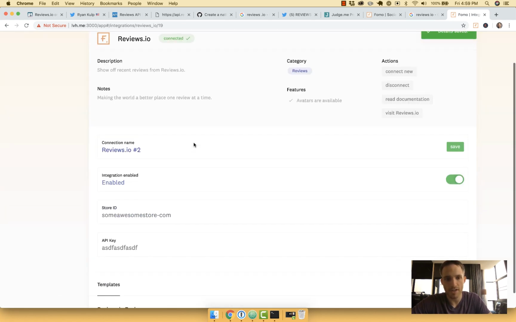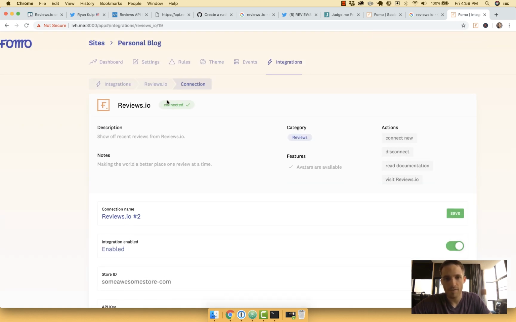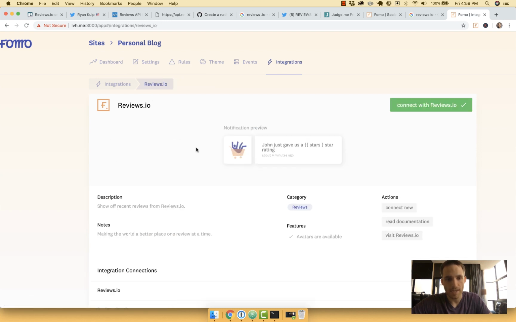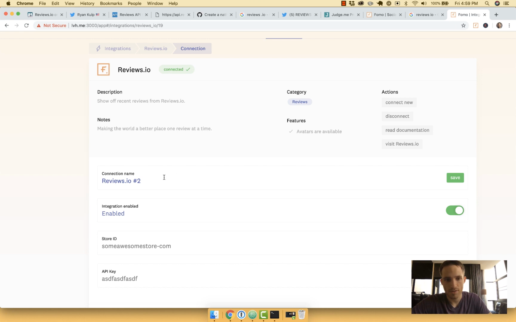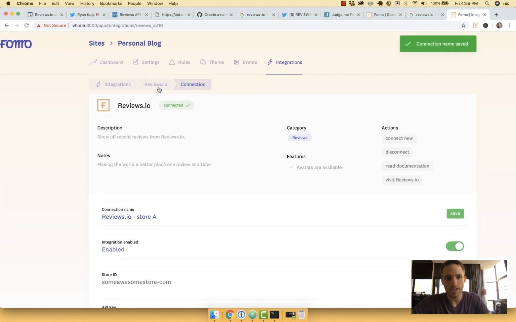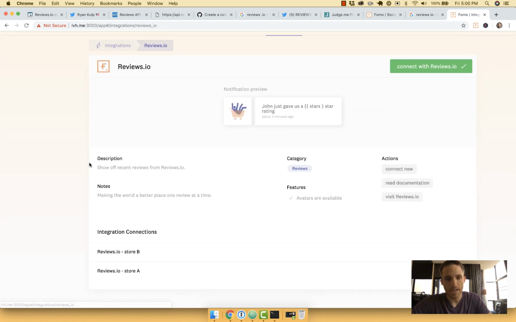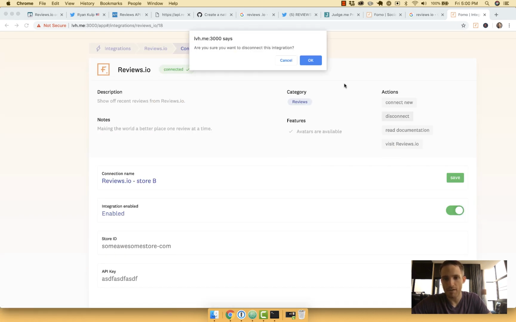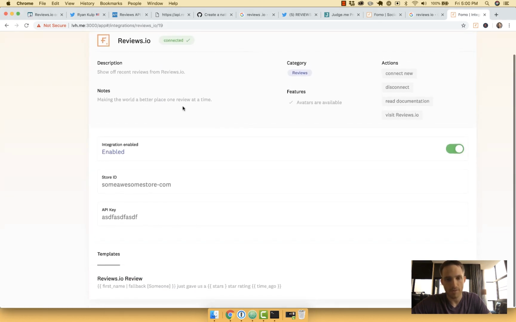So now we've connected the integration, and again, I've got my values in there. I can turn it on and off. I can go back here, and I can even spin up another connection. So you see this is reviews.io 2. I can rename this to reviews.io store A, and then I can change this other one to, let's say, reviews.io store B. But in our case, neither one of these is really working. So I'm just going to close these both down, and we're going to start over.